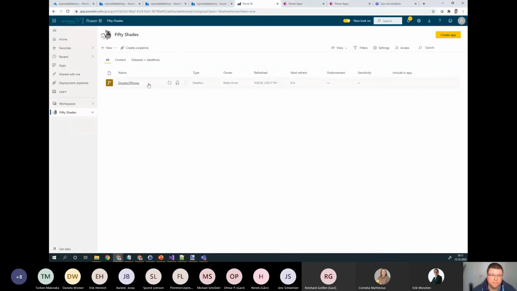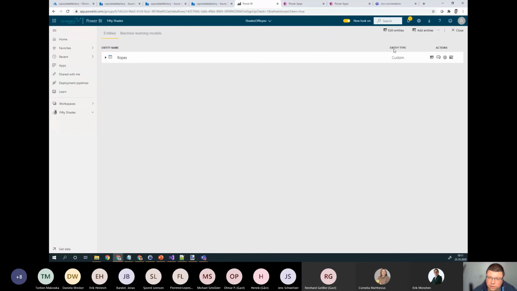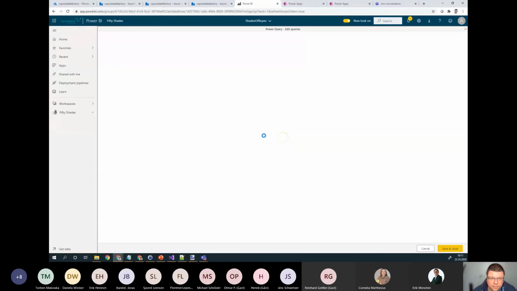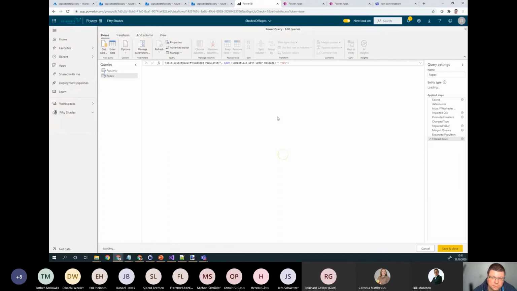So you know that guy. So here we are in powerbi.com, and we have a typical data flow. You go there, and now it's pretty similar to what we've seen before. You have this popularity. You say, okay, it's grabbing the data. You also see what's going on there on this machine in the background.